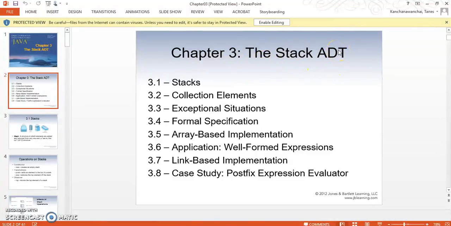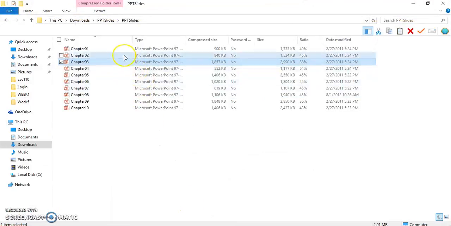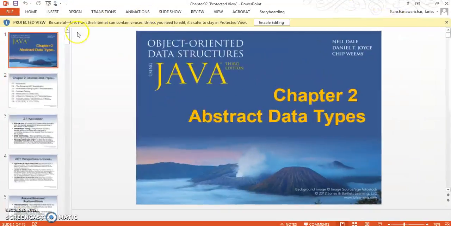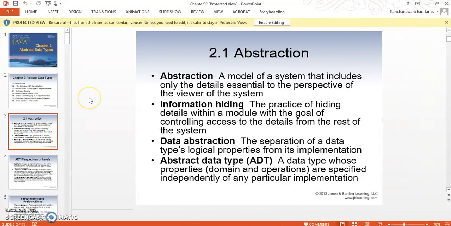ADT stands for abstract data type. So what does it mean, ADT? Abstract data type means, if you look at Chapter 2, it's going to explain ADT in detail, right? So let's talk about this first. Then you understand why interface. Okay. So abstraction is a model of a system that includes only the detail essential to the perspective of the viewer of the system. Information is hidden.